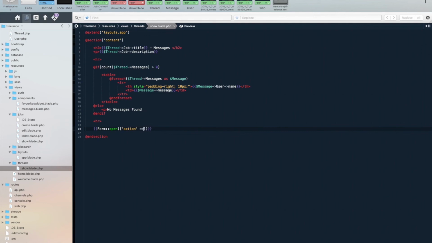So the action is going to be our thread controller, create message method. And in this we said we're going to pass through a request as well as the current thread ID. Okay, and I'll show you that now.